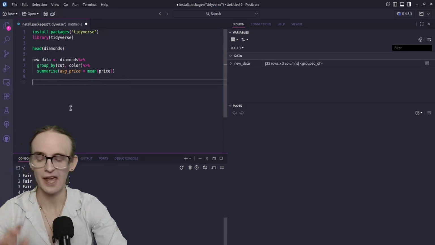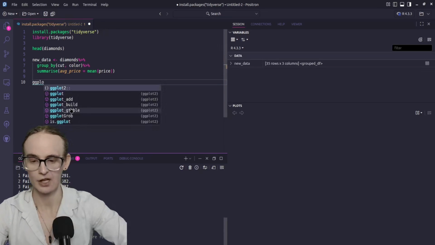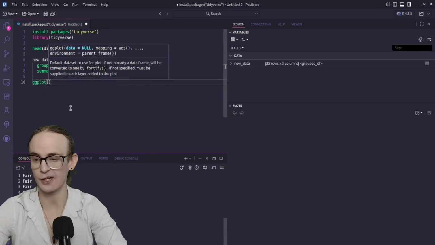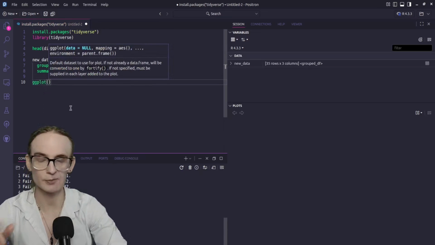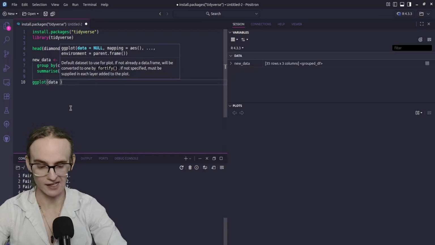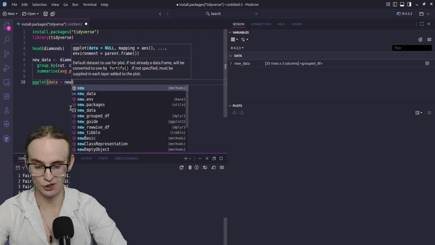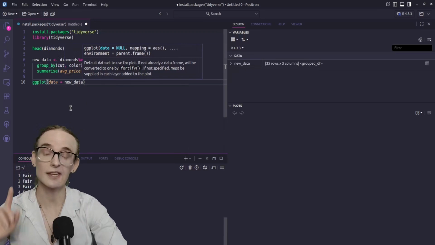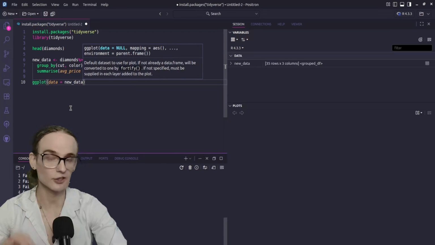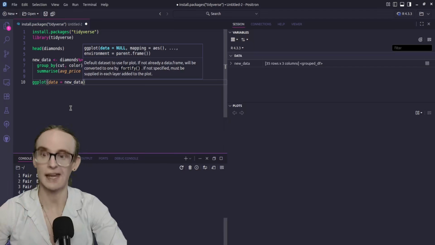So now what we need to do is actually create the chart. So we're going to go with ggplot. What is ggplot? That's just the plotting tool that we are using. We're going to tell it the data that we are working with, and this is going to be the new data. We're using the new data that we created. We are not using that original diamonds data frame.